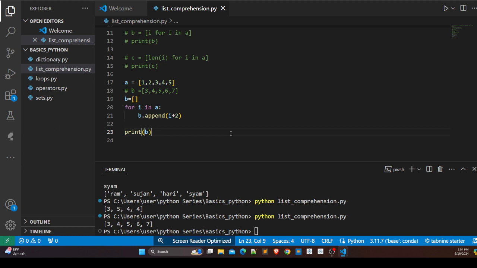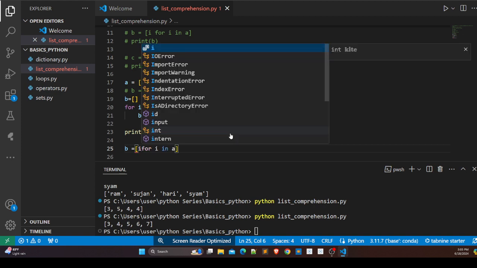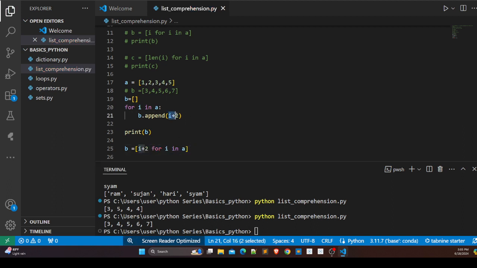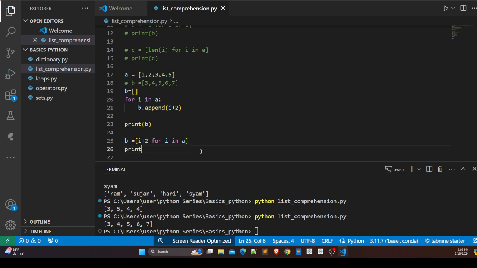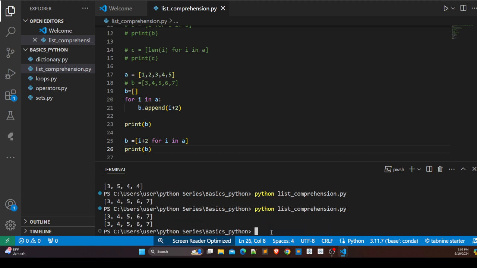Now let me do the same thing by using list comprehension. How can we approach this problem in list comprehension? First of all I'll start with for I in A, and we need to write the expression at the front of this code. Can you guess what our expression is going to be? For I in A we just need to add I plus 2, right? This is going to be our expression. If we do this and print B, then we will get our answer: 3, 4, 5, 6 and 7. So this is the code.